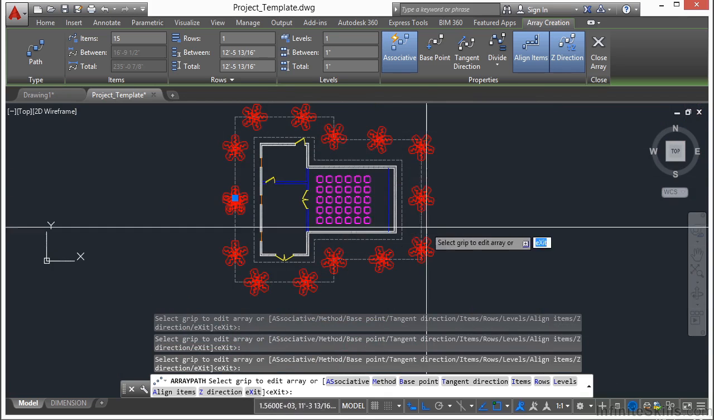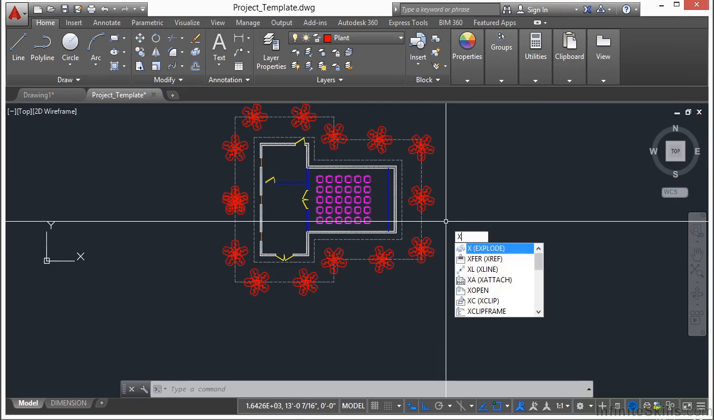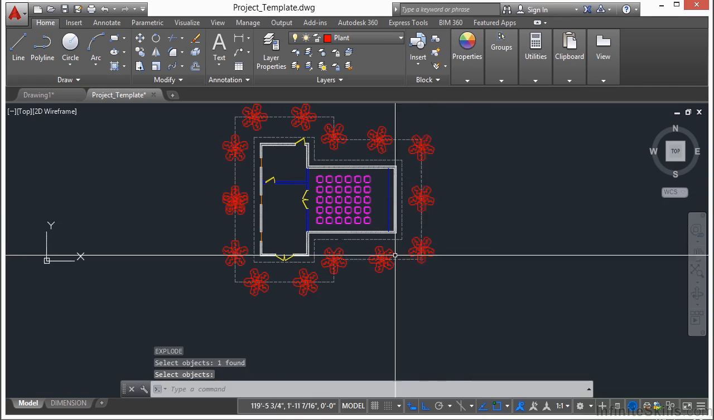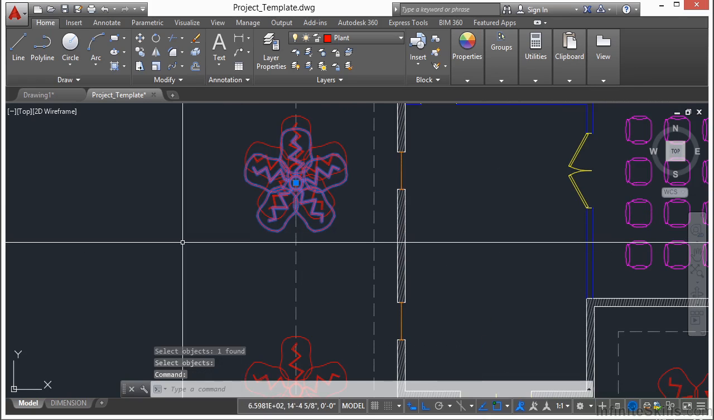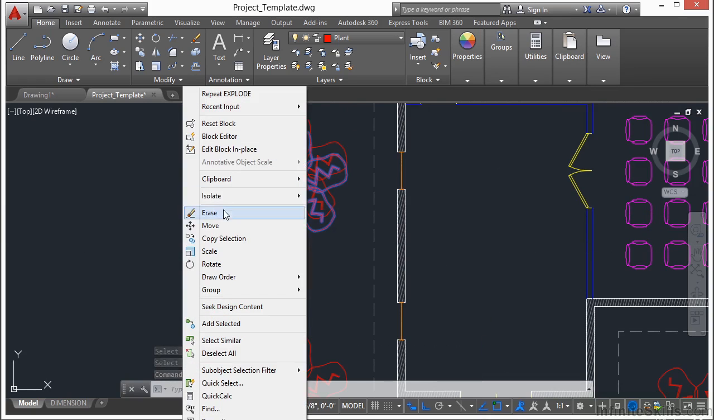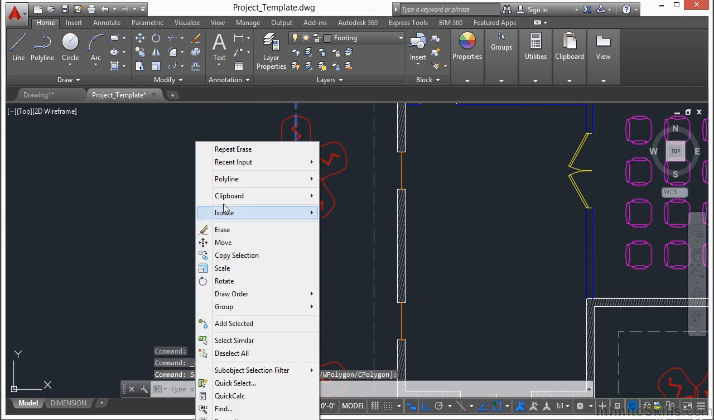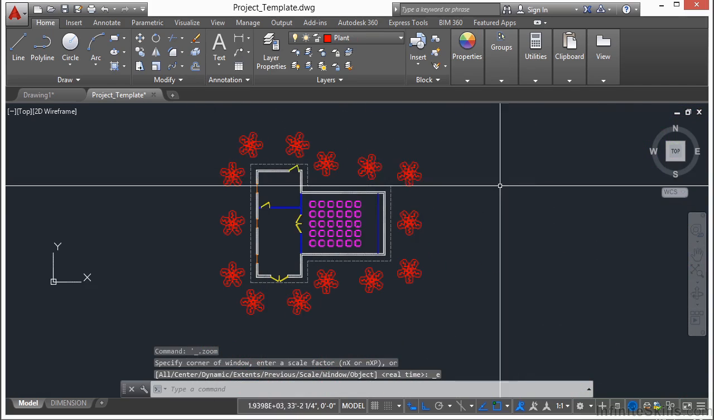It's very symmetrical. So I'm going to close array. Now I'm going to explode the array so that each one of these are individual items. I'm going to come here to this bottom plant, right click, and erase. Now select the polyline, right click, and erase. Zoom extents, and here we go.